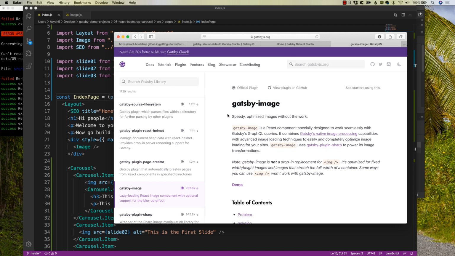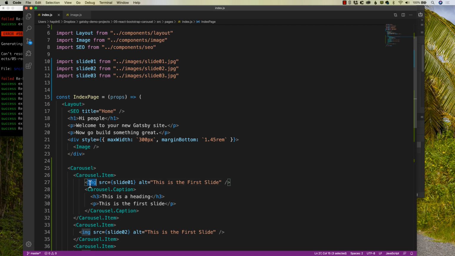And per Gatsby speed, it produces speedy, optimized images without the work, where I don't have to go and compress these. Gatsby does it for me. However, we can't use the lowercase image. We have to use the uppercase image and GraphQL.